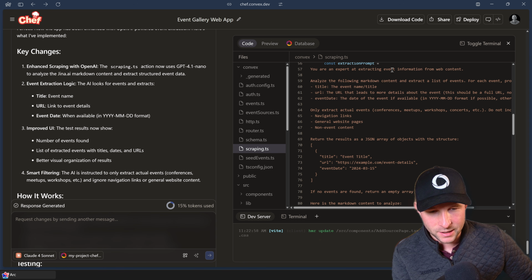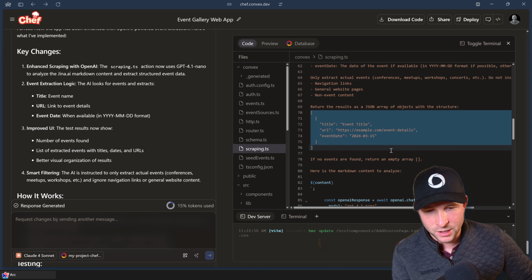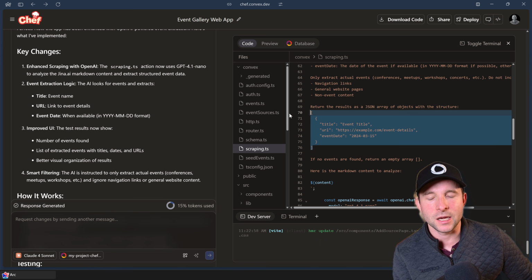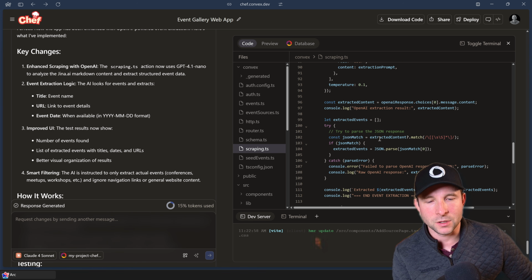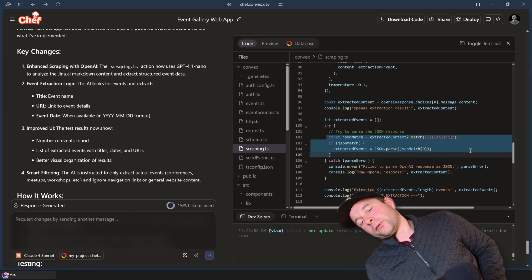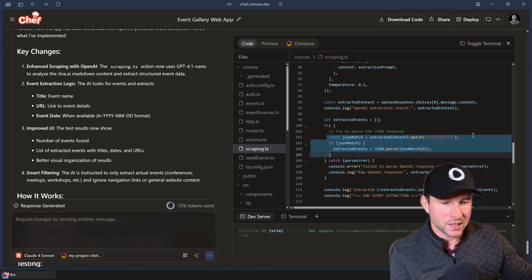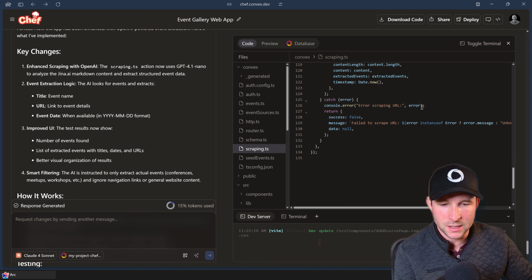You are an expert at extracting event information from web content. Analyze the following Markdown and extract. Cool. And return the results as a JSON array. Interesting. I'm not sure whether I'll do that, because I think with OpenAI you can return the results as JSON anyway. So we're kind of telling it to return text that we then try to extract here. As an improvement, I don't know whether this is going to work, let's see, but this could probably use the functionality built into OpenAI for doing this.